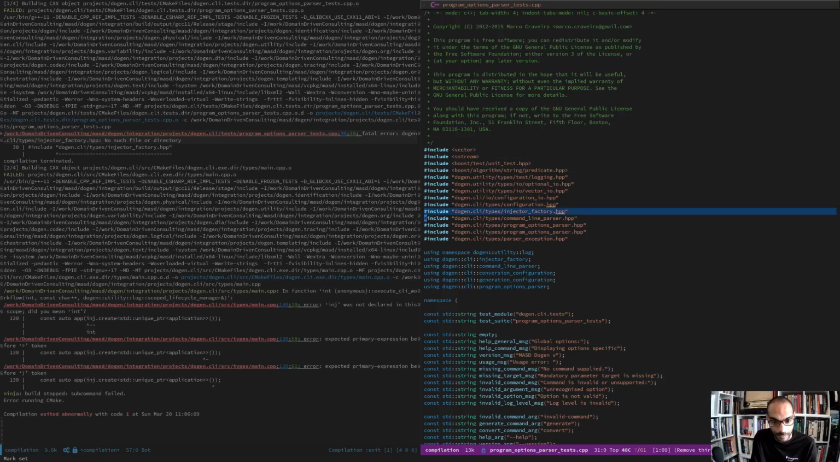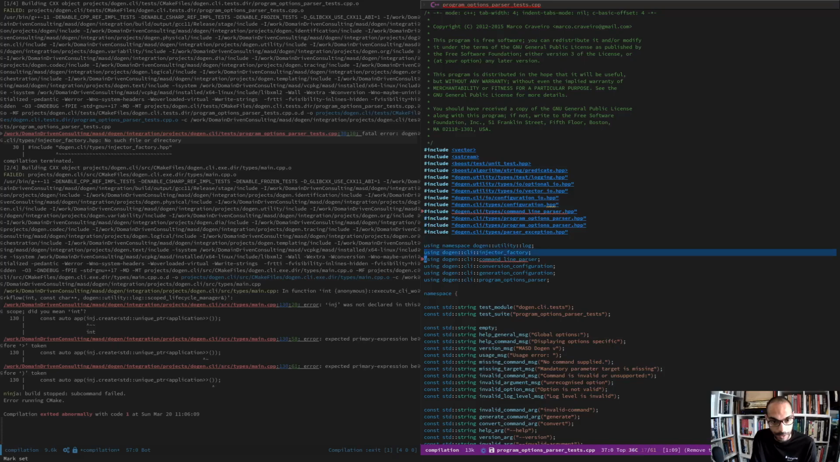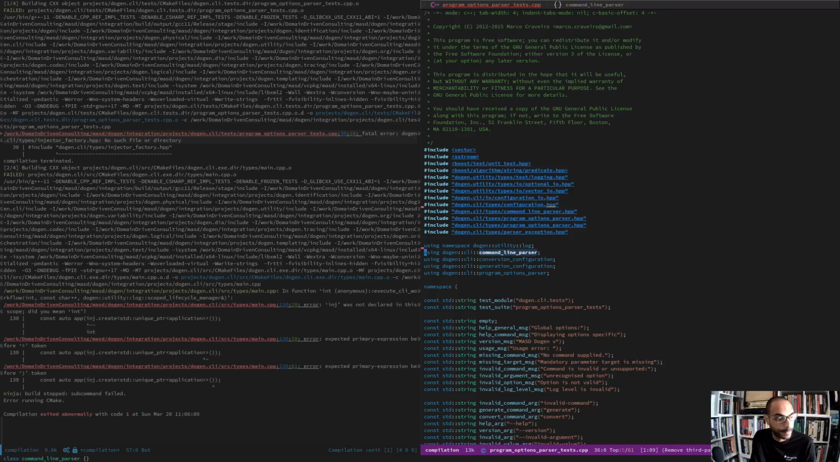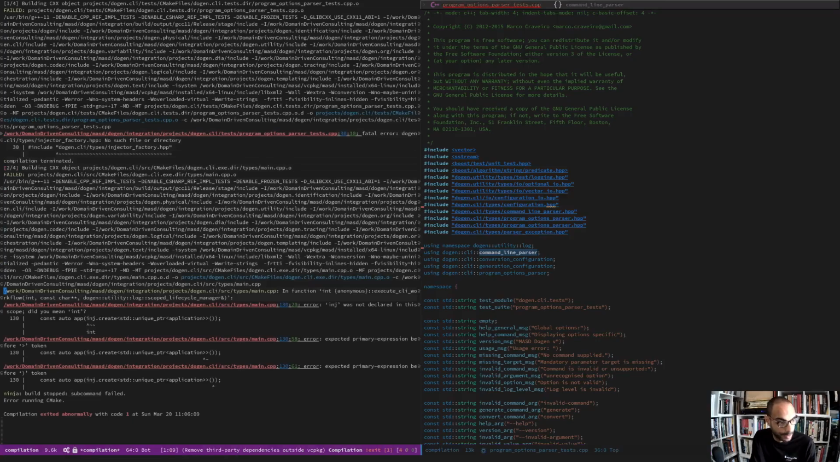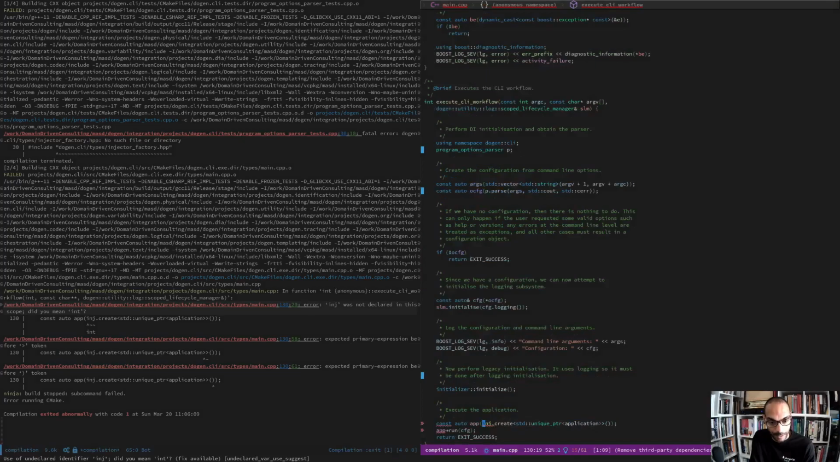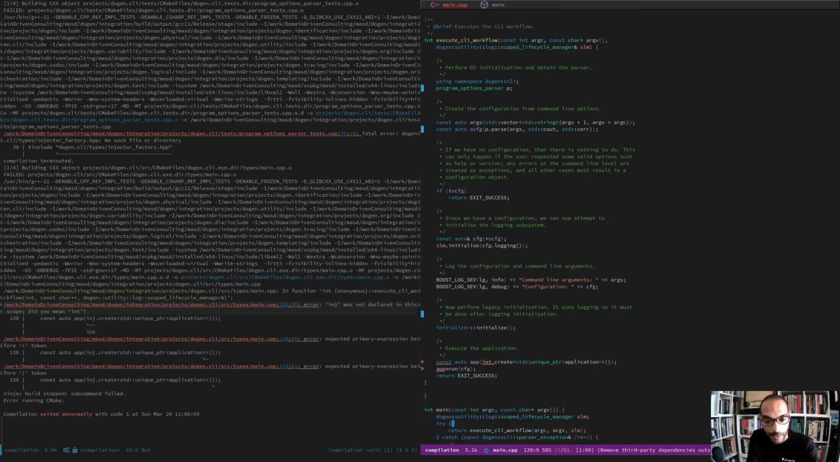Right, so the program options parser tests also seem to rely on this factory. Not sure why, to be honest. Interestingly enough, we may not be able to do this one at a time because the application itself was using the injector. Actually, I wonder what happens if I literally just create an application. So if I just say const application app, and then, right, so this is now complaining about something.